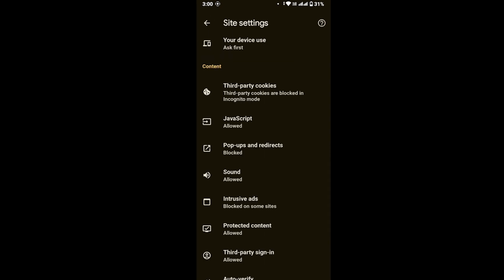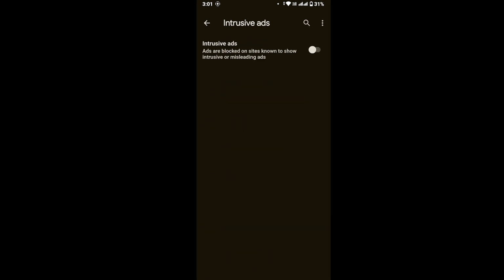Once you block the pop-ups and redirects, go back, and under the same section you will see Intrusive ads. Make sure that it is blocked as well. If it is not blocked, tap on there, and if the toggle is turned on, you have to simply turn that off. Once you're done, again go back.